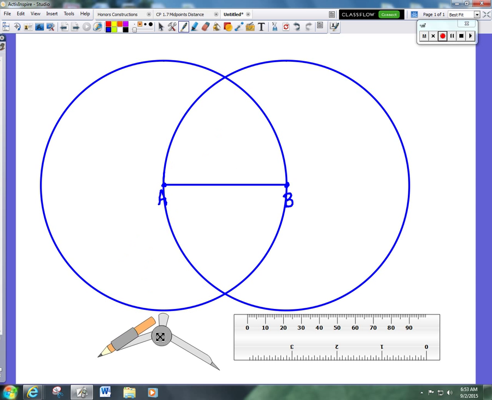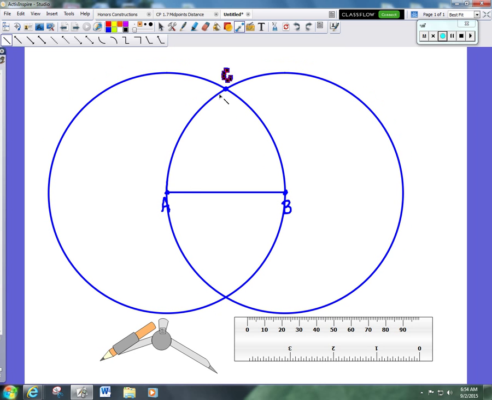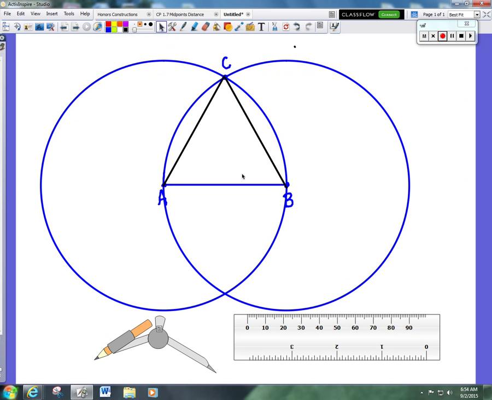So let's move this thing. And then where the two circles intersect, we put a point, and we will call it C. So now if I connect A to C and B to C, what I just constructed was an equilateral triangle. A to C, and then B to C. Boom. So inside here is my equilateral triangle.